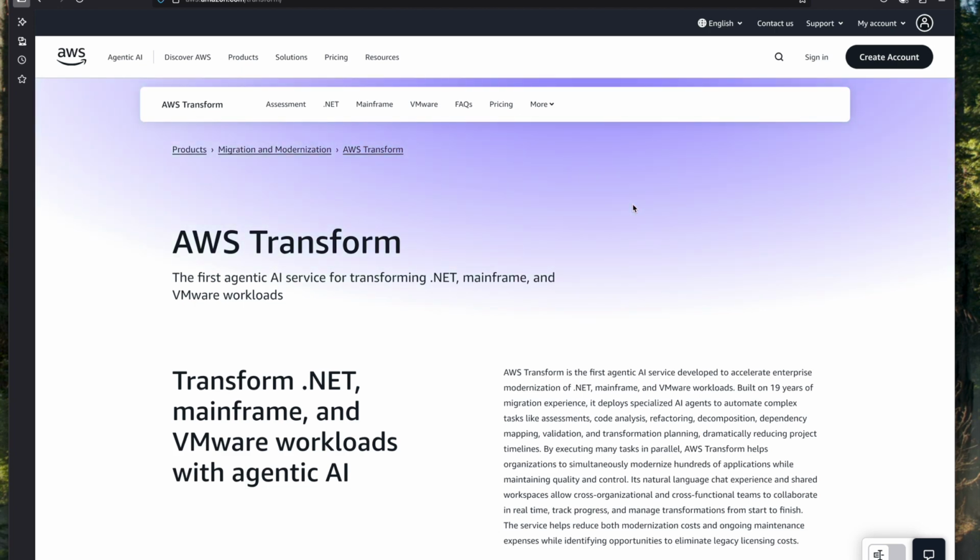So in previous videos I've talked about Amazon Q Developer and how it can help as a coding assistant, helping you write different CloudFormation templates and the like. Today I'd like to talk about AWS Transform, a service from AWS, which is the first agentic AI service for transforming .NET, mainframe and VM workloads.